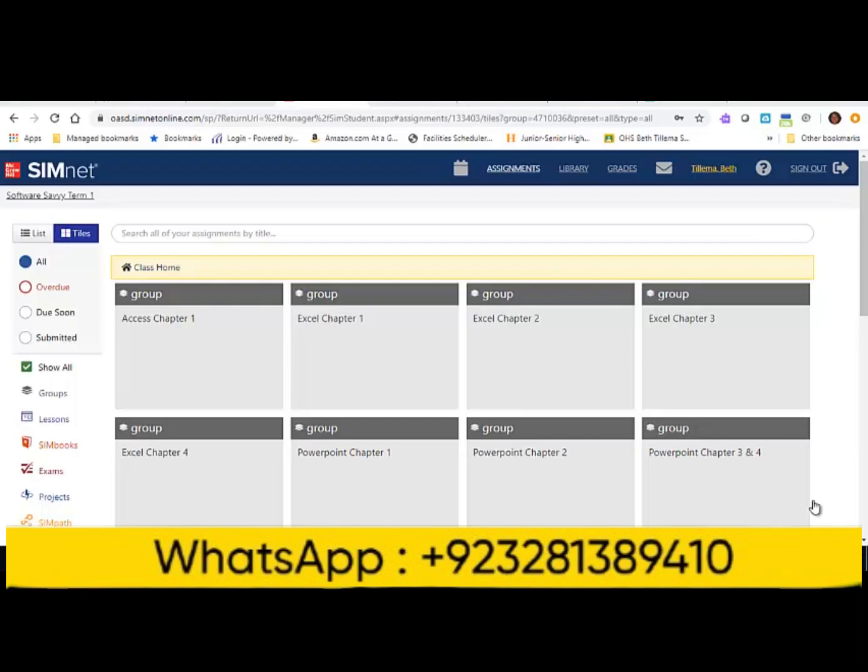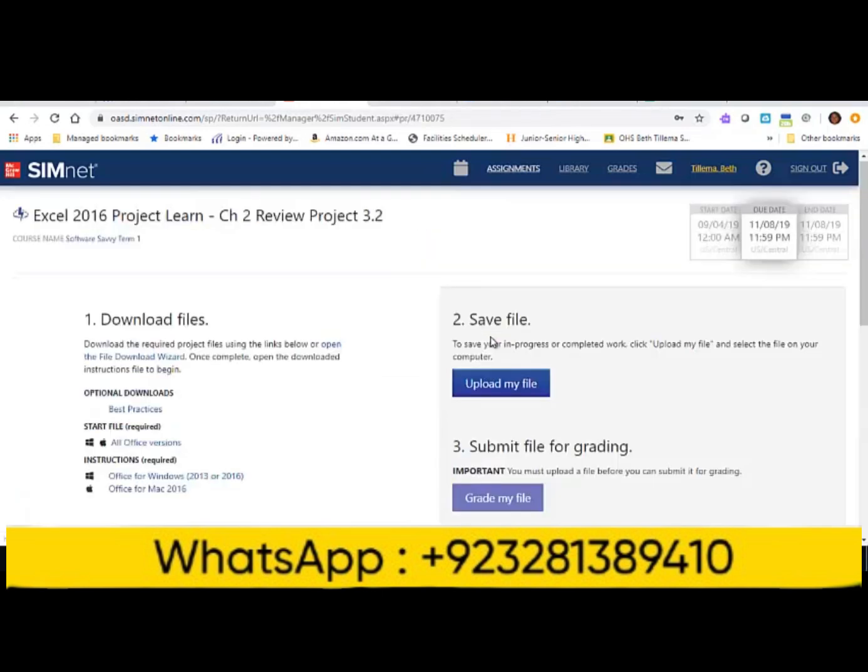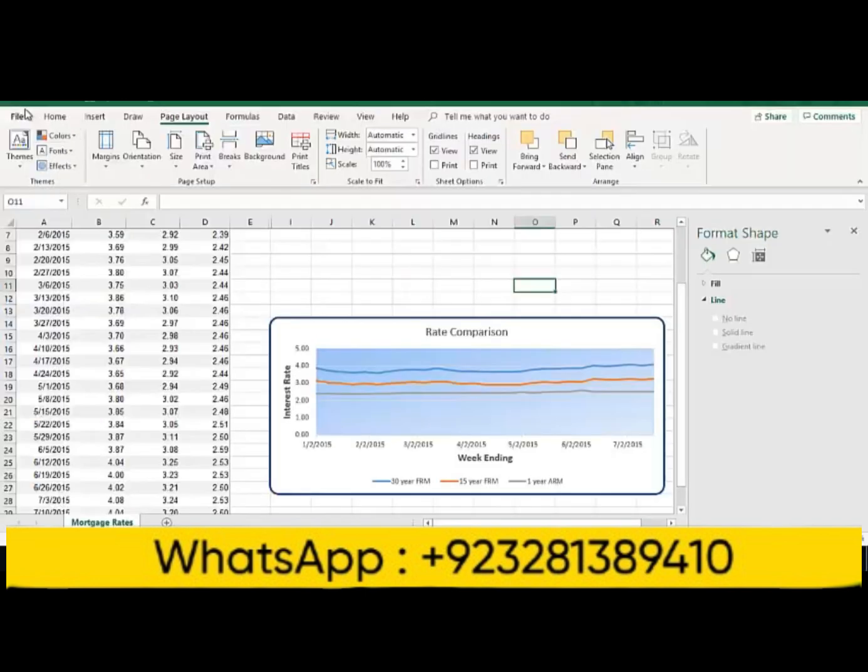Hi guys, today we're going to continue with Excel Chapter 3. I'm going to go to the Excel Chapter 3 tile. I am going to go to the Review Project 3.2 and I'm going to download the file. Now once it opens, I want to save it to the same folder that I've been working with.